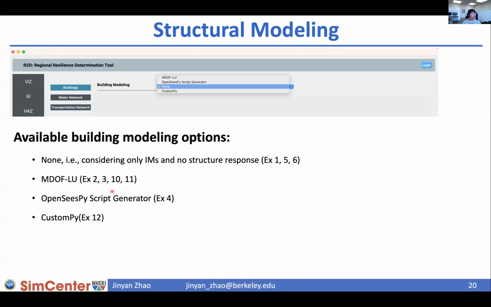But in R2D, if you would like to do some time history analysis for your building, you want a bit higher fidelity, you can select this built-in multi-degree freedom rule model. And we also allow users to input any of their OpenSeesPy script to generate any OpenSees structural analysis model. And we also allow users to just input a generic Python script. It does not have to be OpenSeesPy. It can be any Python script, and the users can define their structural analysis model in this.